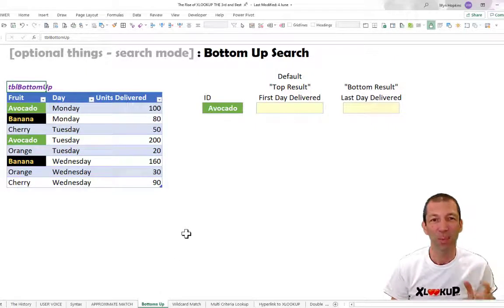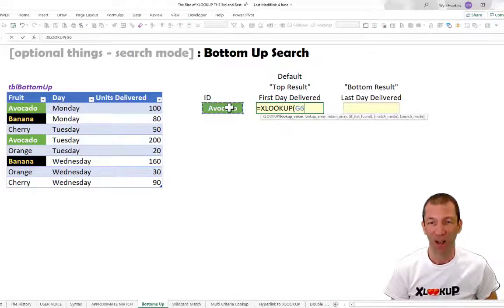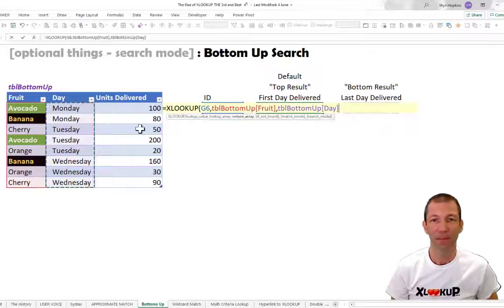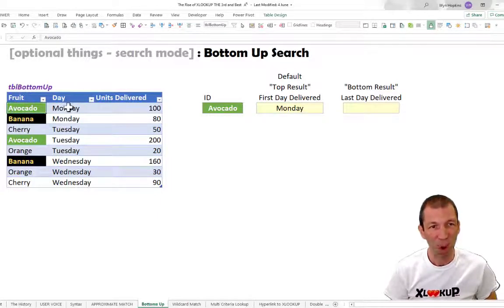Right then, let's look at the next optional item, the bottom-up search. So with this one, if I do an XLOOKUP for the word avocado, and I search in this column, and I bring back the day, and press enter, I'll get Monday because it finds avocado, it searches from the top down, brings back Monday.